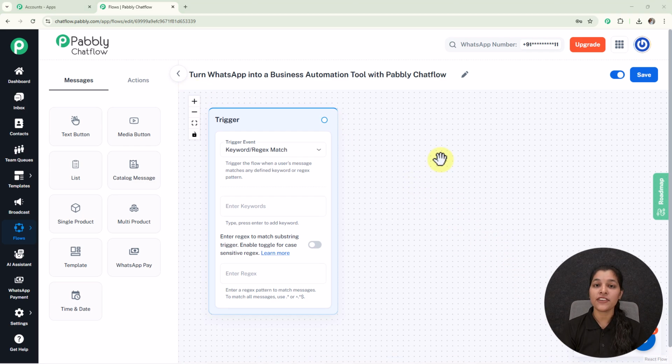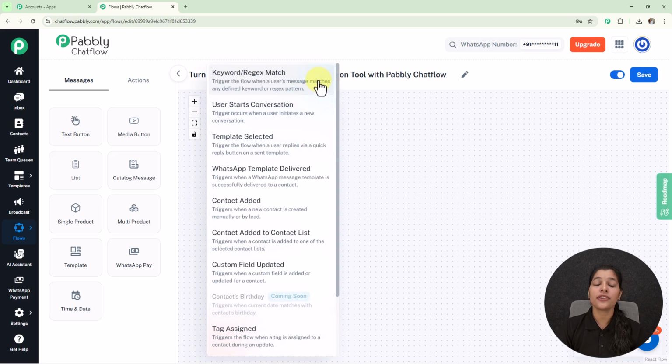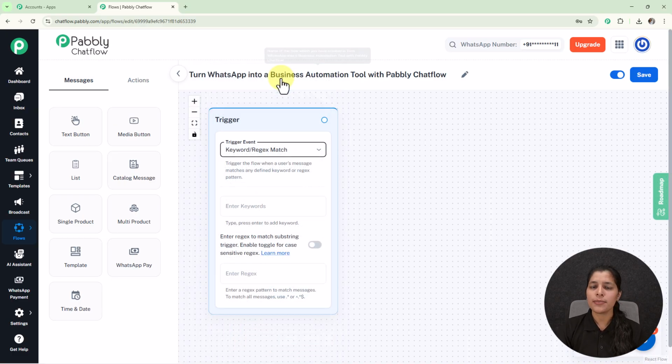So trigger is the event which is going to initiate our WhatsApp chatbot, and this trigger event can be a keyword or the regex entered by your users, or if your user starts the conversation, or if your user replies via quick reply button on a send template. But I'm going to keep it as keyword regex match. Now you might be thinking, what is this keyword and regex? So keywords are the words which initiate your WhatsApp chatbot.